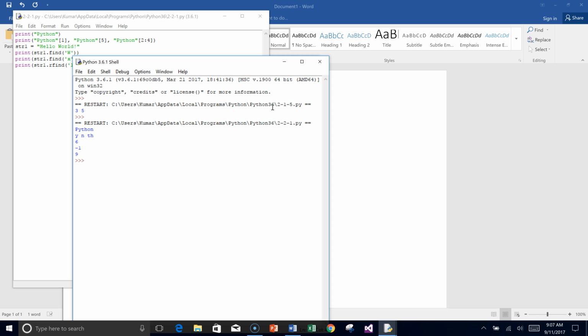What are negative indices? Python allows strings to be indexed by their position with regards to the right. Use negative numbers for indices. So here's another example.